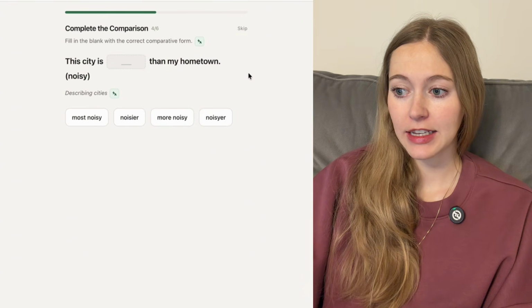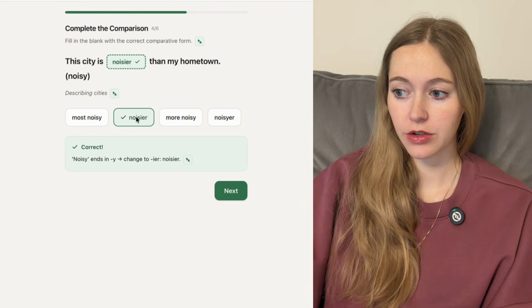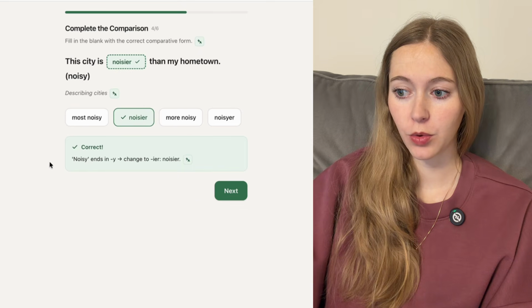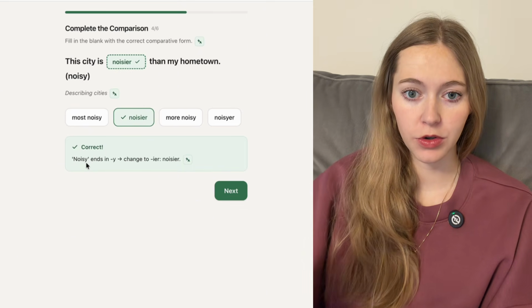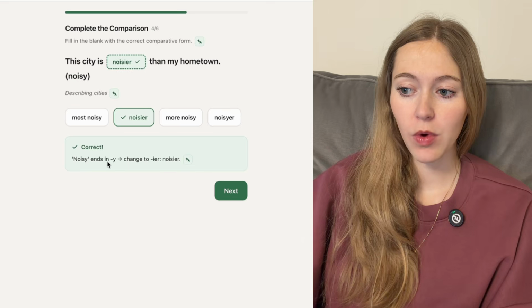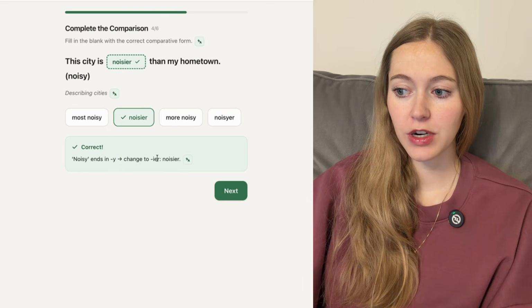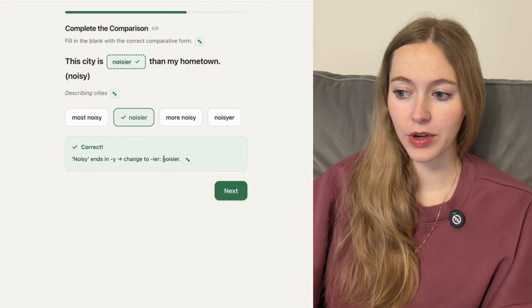This city is noisier than my hometown. Noisy is 2 syllables. Noisy. It ends in a Y, so we change the Y to an I and add ER. Noisier.